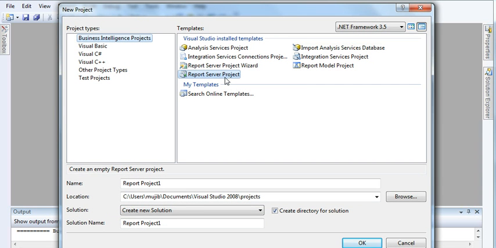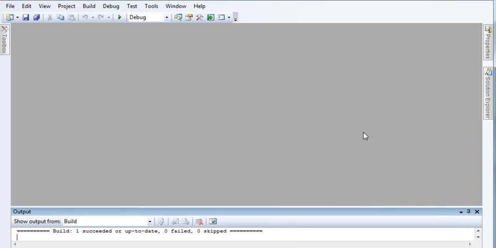Here you will be given some set of options like Analysis Services Project, Integration Services Project, Report Service Project, Wizard Report Service Project, and this Integration Services. But our interest will be Report Server Project, as we are discussing this tutorial series on SQL Server Reporting Services. So we are going to create a report in a Report Server Project. So click on Report Server Project, give any name to your project, and then click OK. I have already created one project here.